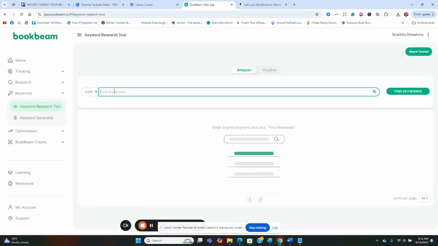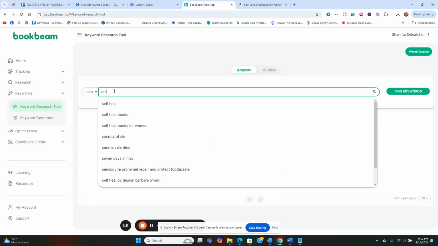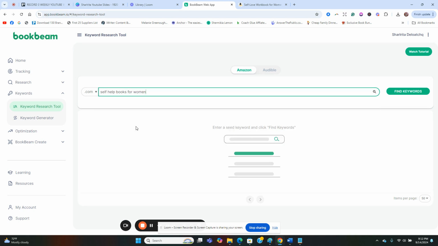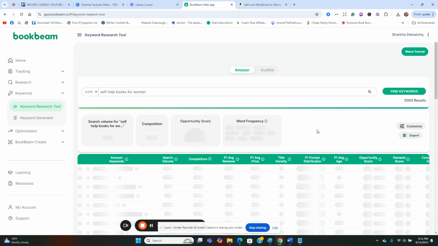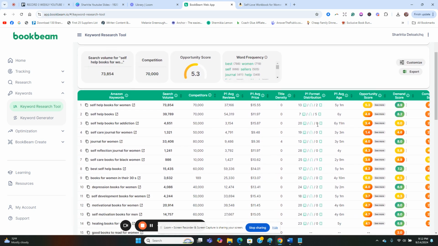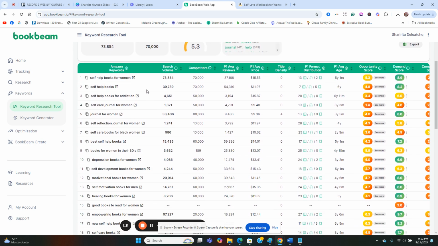So let's stay with self help. Let's do self help book for women. Okay. So let's say you did a self help book for women. The Amazon keywords you will want to use is self help book for women. Remember the 7 keywords in the back end? This is what you want to use. Also, think about using these in your title too.